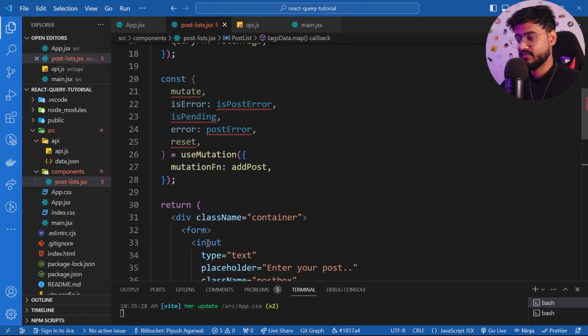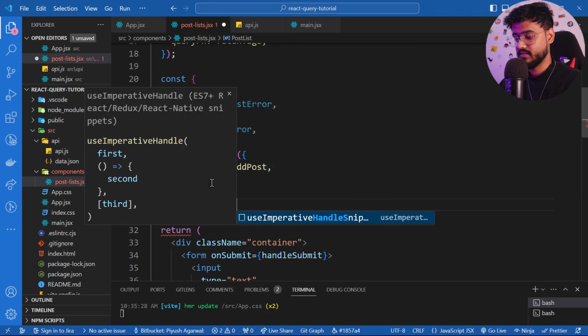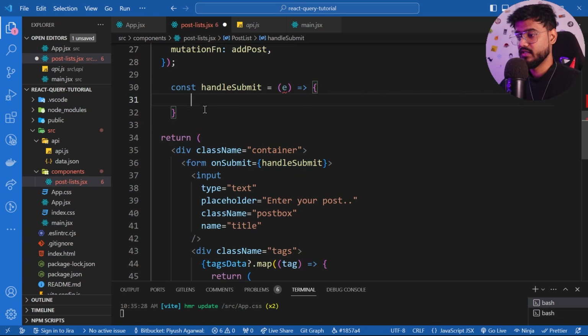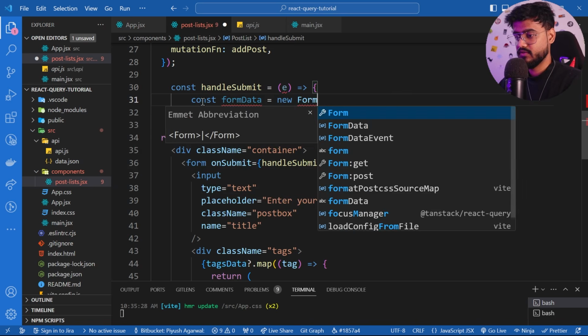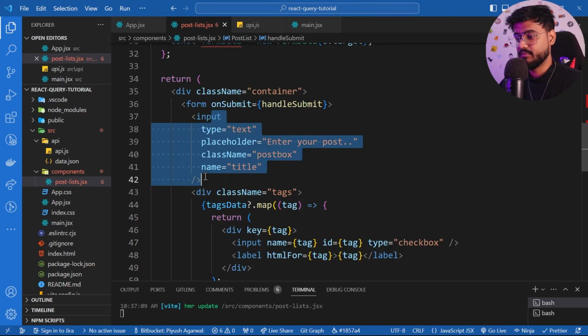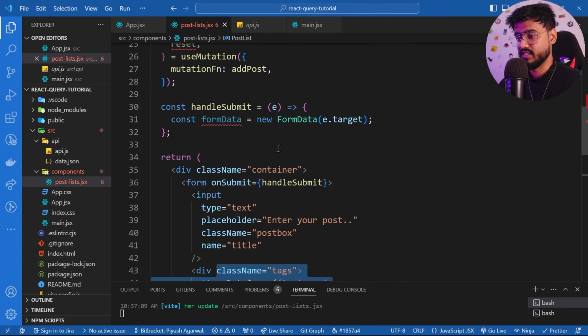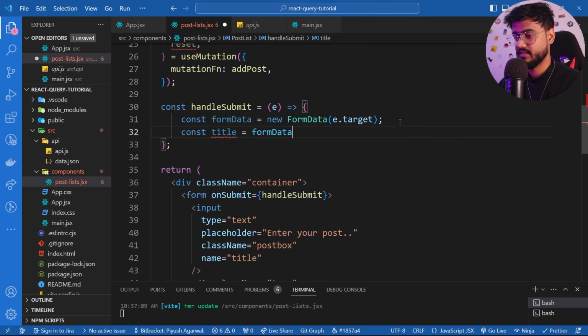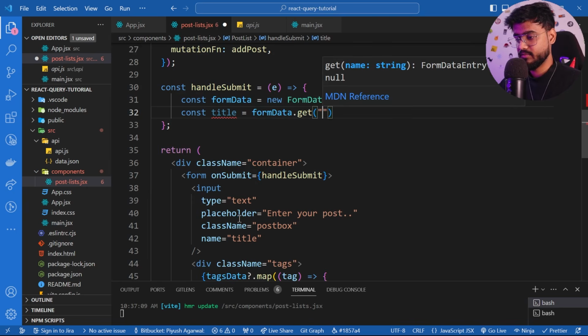So right over here, I'm gonna say on submit, and I'll create a function inside of it called handle submit. Let's create that function over here, handle submit, and this will take an event. And inside of this, I'm gonna get all of our form data. So I'll just say const form data equals new form data. It will take e dot target, and then we have to get this input and all this tags data from inside of it. So const title equals form data dot get, and what's the name of our input? It's title. So I'll just say title over here.